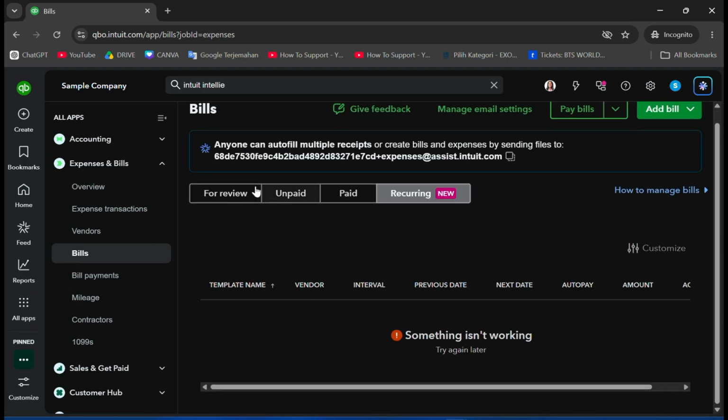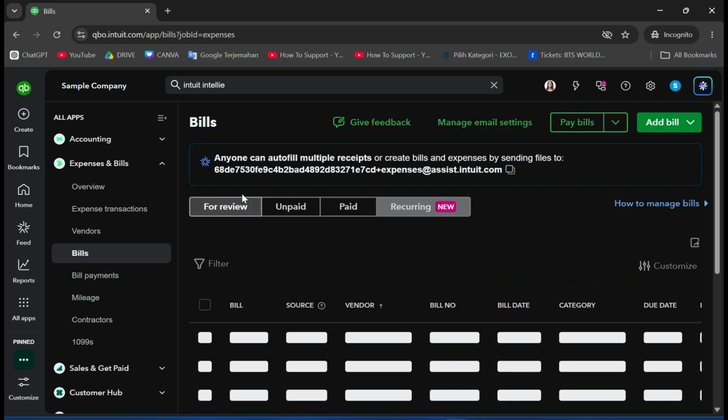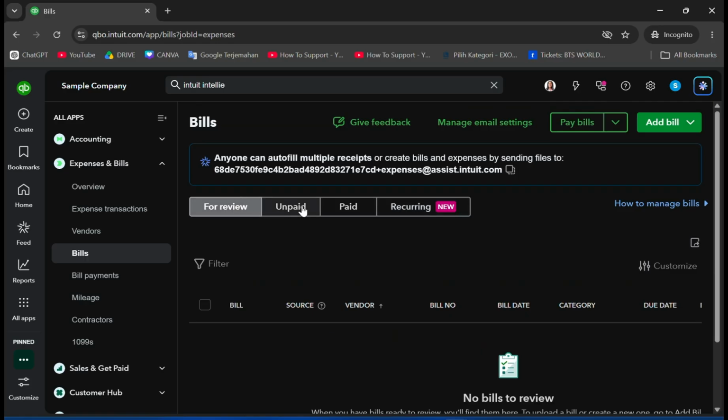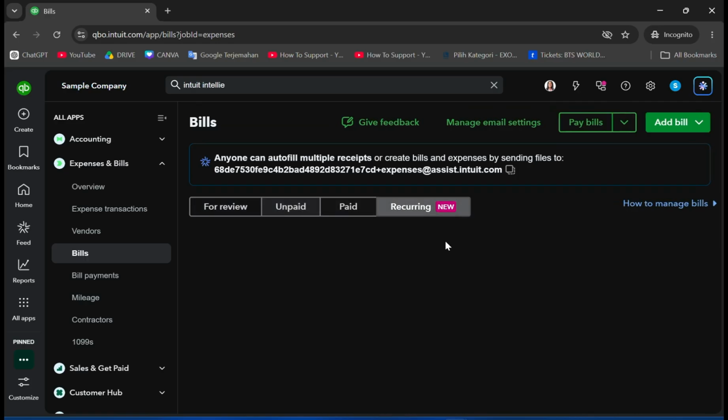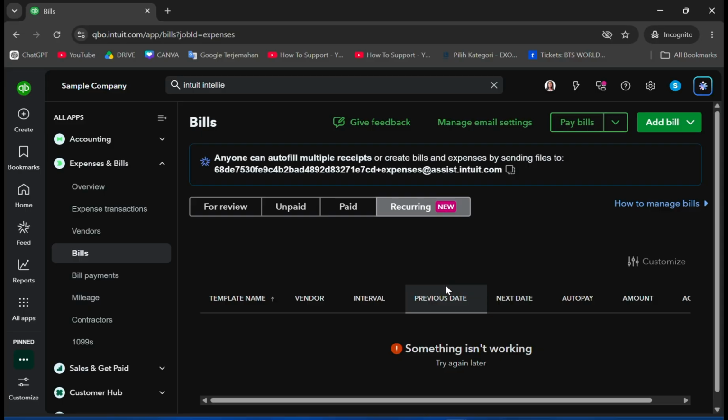After that, you will be on this page. You will see all of your bills here for review, unpaid, paid, and recurring bills. So, in order to delete your recurring bills template, you can go to this drop down and then click Manage Recurring Bills.